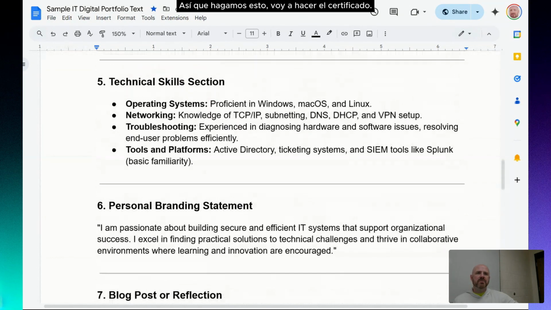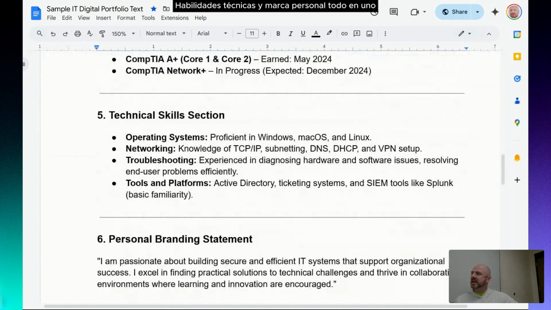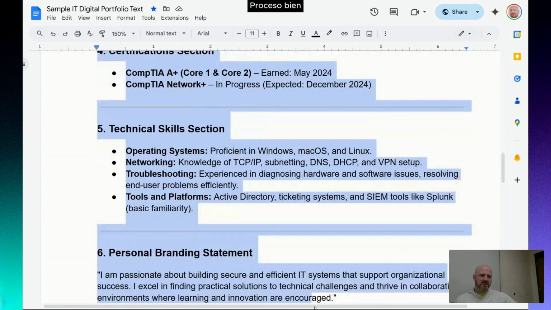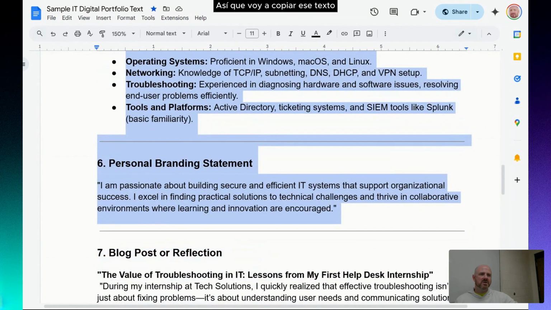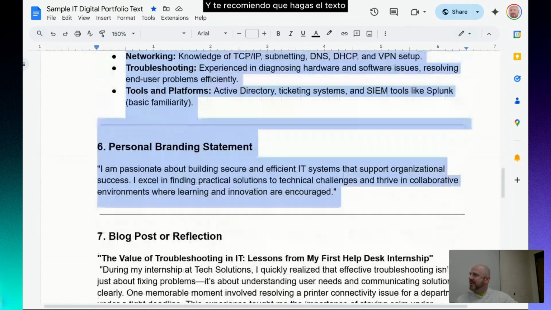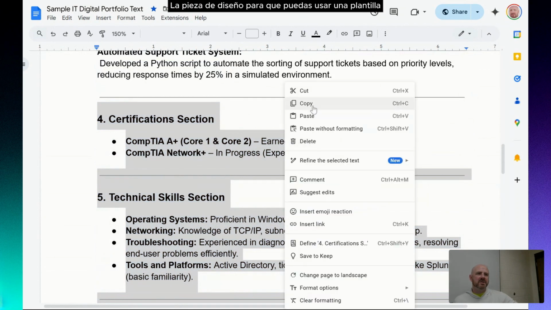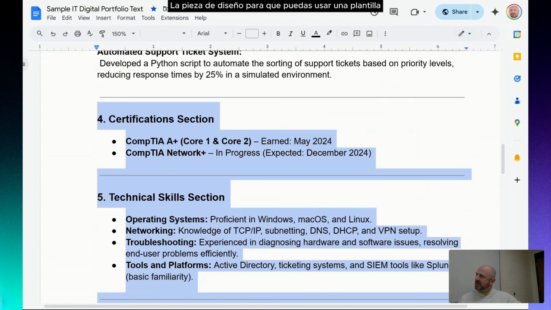So let's do this. I'm going to do the certificate, technical skills, and personal branding all in one process. I'm going to copy that text, and I'm recommending that you do the text for your portfolio ahead of the design piece. You can use a template, but it's important to have these components, right? So I'm going to go back now to my portfolio.